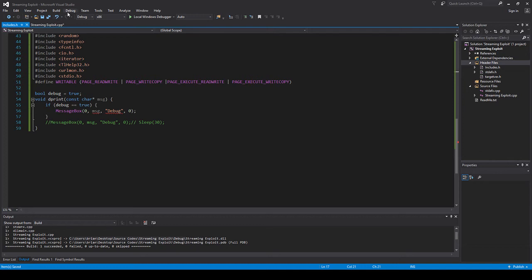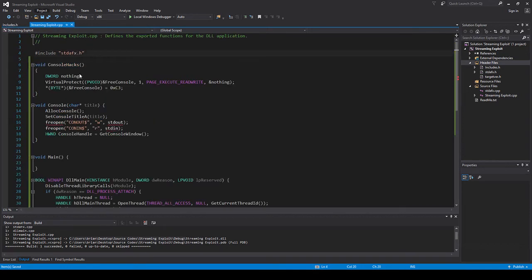There we go. And another thing we need to go ahead and do is change this to a multi-byte character set. You can change it by going into Project, Streaming Exploit Properties, and then going to Character Set and changing it to multi-byte. And then just click Apply.